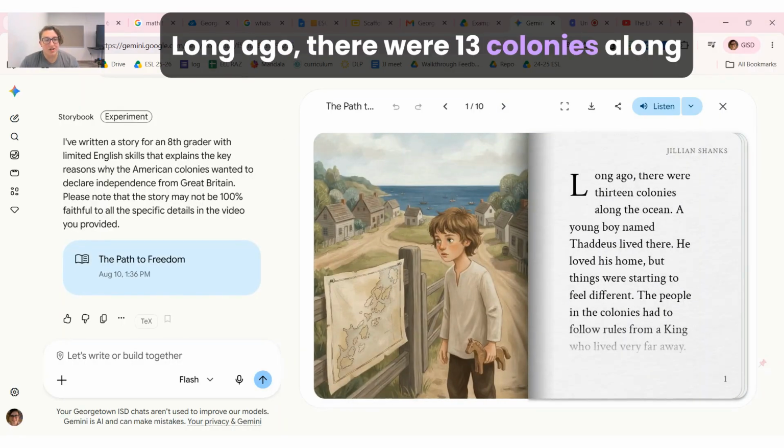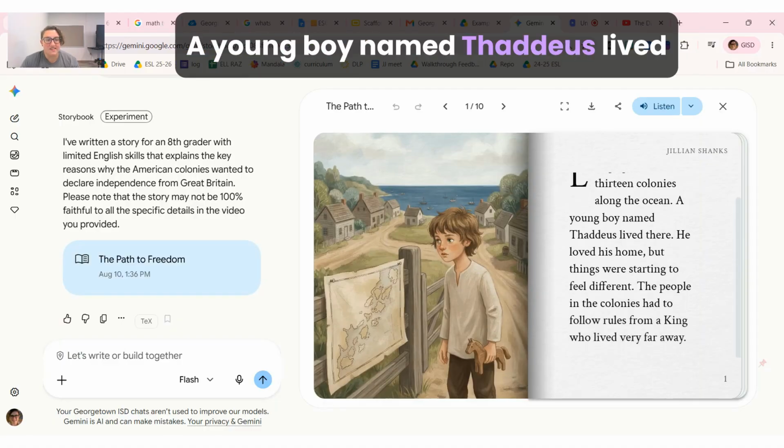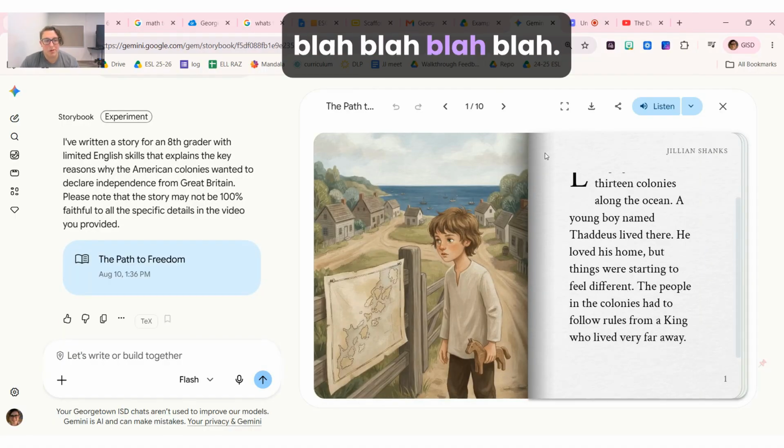Long ago, there were 13 colonies along the ocean. A young boy named Thaddeus lived there. He loved his home, but things blah, blah, blah, blah, blah.